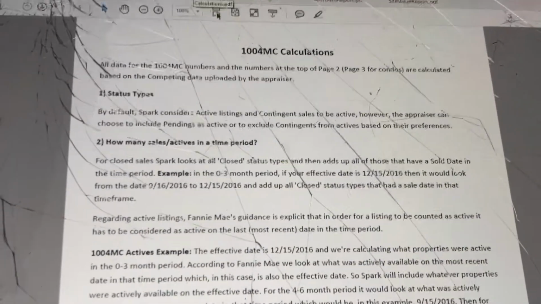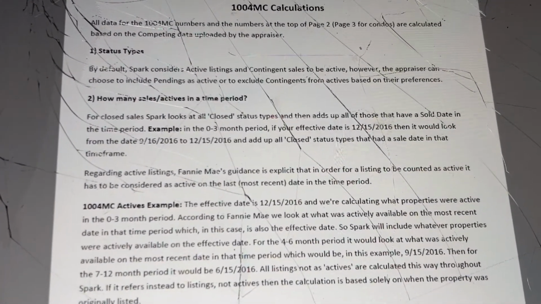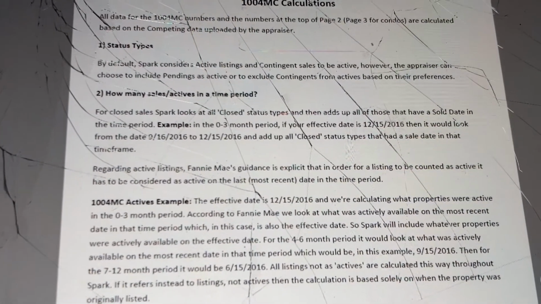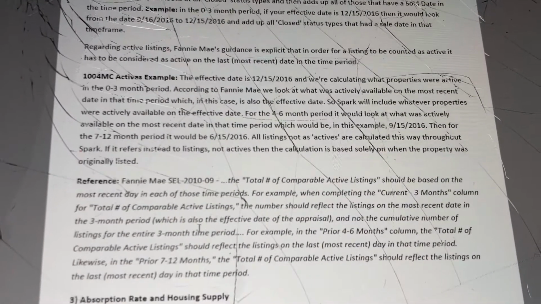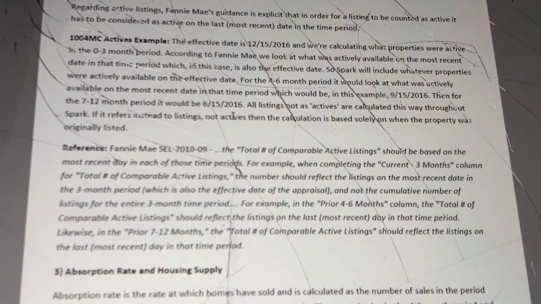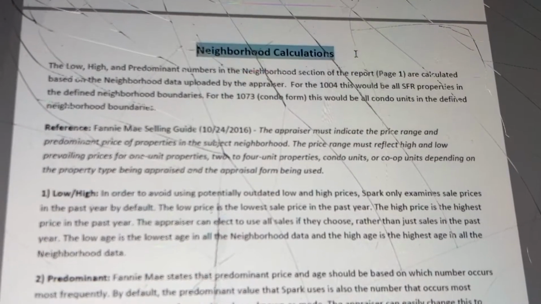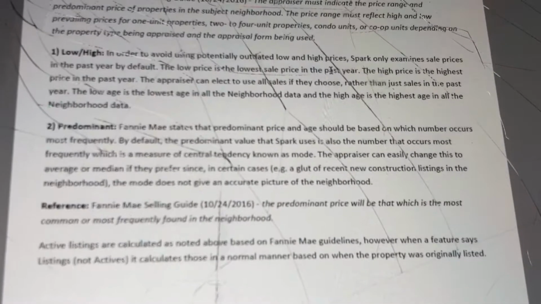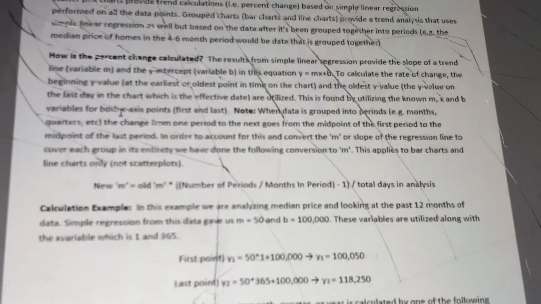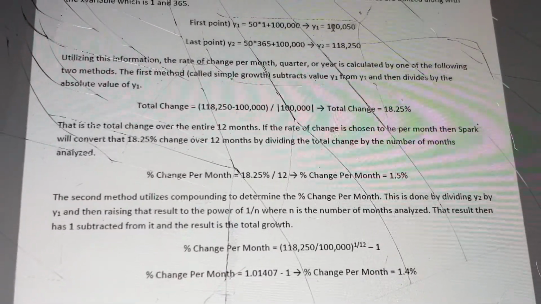And now the next thing I'll show you is the calculations page. This is kind of like a canned comment page that Spark puts into your report, showing exactly how Spark calculated the data. So starting with the 1004MC calculations, and we reference Fannie Mae. Anything where you see italics is the actual Fannie Mae document showing, and that's how we calculated the data for the MC. Same with the neighborhood data, where we show you right here the neighborhood calculations, like your low, high, and predominant. It explains how we calculate all those right here. And then starting here is the actual regression data, so how we calculated regression, how we calculated what the increase or decrease per month or per year was. That's all here if you need it to defend yourself or whatever.